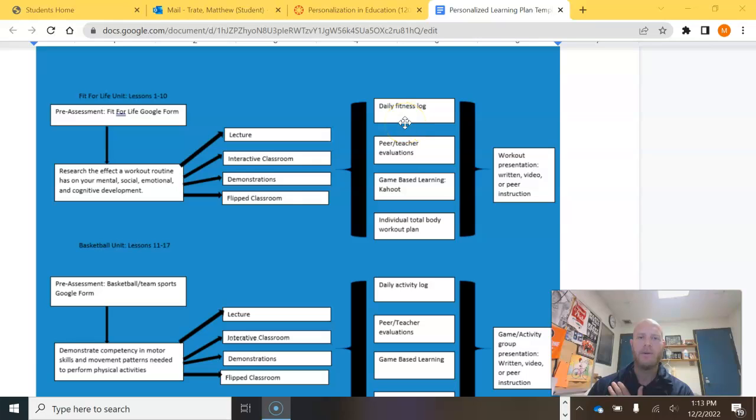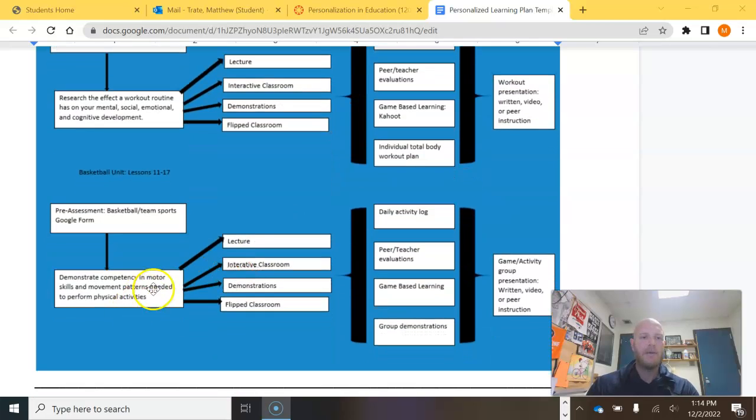You'll see in this unit we'll require them to complete a daily fitness log. They'll be evaluated through peer and teacher evaluations. Game-based learning through Kahoot, which is one of the formative assessments that we'll use, as well as an individual or small group total body workout plan. The other choice that the students have is how they present their final product, whether it's written, video, or through peer instruction. The video would be more of a flipped classroom video demonstration, running us through their workout plan. Peer instruction, the student or students would turn around and teach their workout one day of the 3-day workout plan to the class.